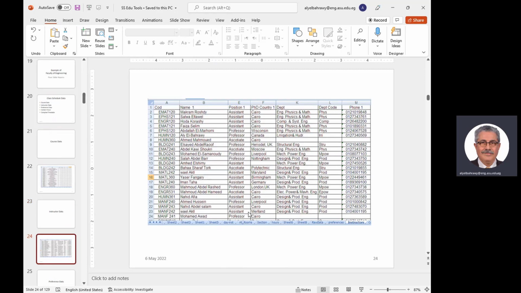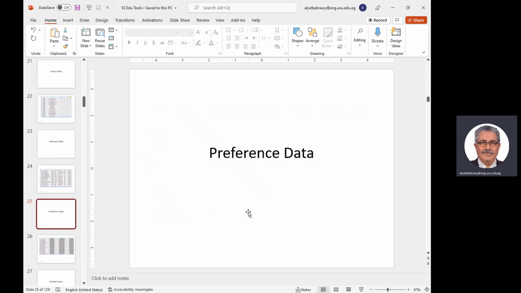Instructor data for the code, the name of the instructor, its position in the academic hierarchy of the faculty, and where he gets his PhD, because I wanted to do some side study about some other criteria, and then where his or her department is, and the department code and his phone number.